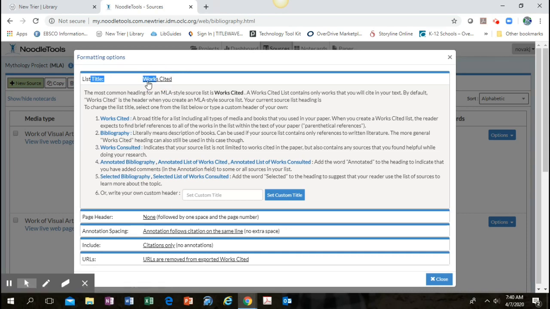So for this case, if you definitely want works cited, please keep that how it is, but you can also change it to something like bibliography, if that is what your teacher asked you to use as the header on top of this. Again, defer to your teacher's assignment to set this.